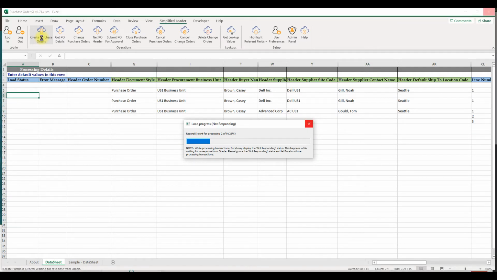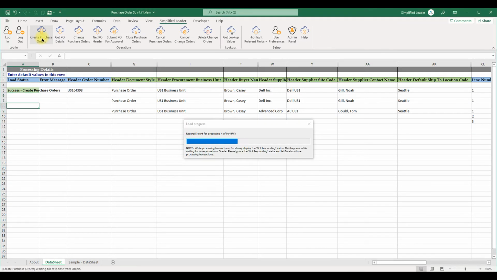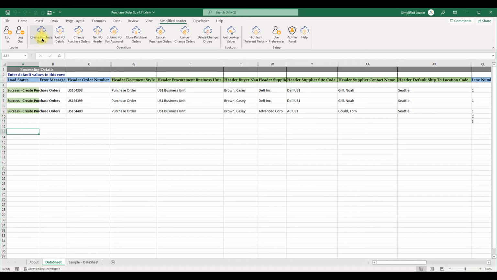The loader sends data for one PO at a time, and updates the load status in column A. You notice that after the successful creation of the PO, the number and other necessary details are populated back into the spreadsheet. I will now demo the Download PO functionality.